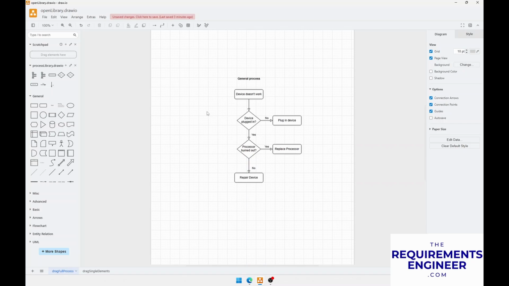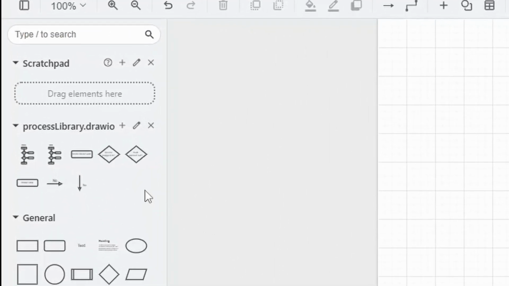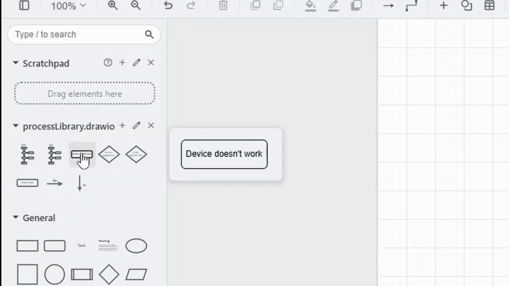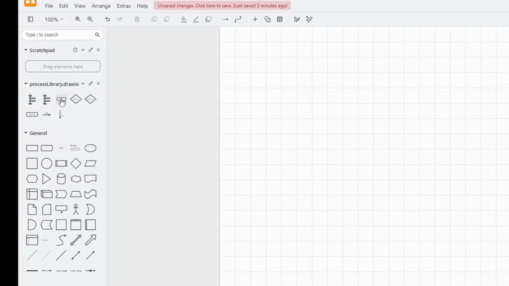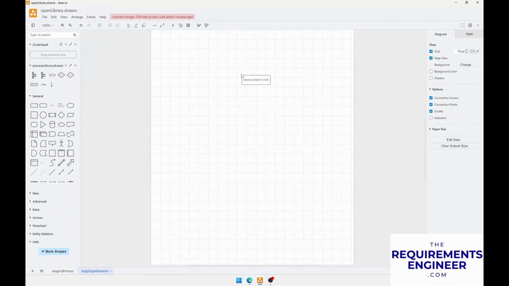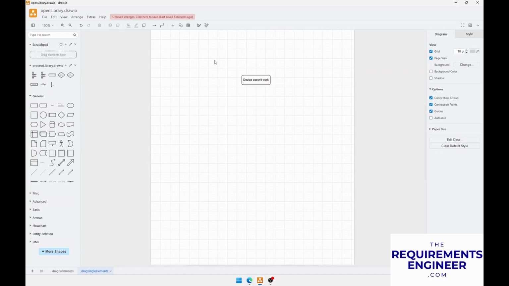Now step 6. I drag one single activity from the library onto the canvas. In this example, I use the activity "Device does not work." I click the activity in the library, then I drag it onto the canvas. Draw.io creates a new copy of that activity. The original activity stays inside the library, so I can use it again later.